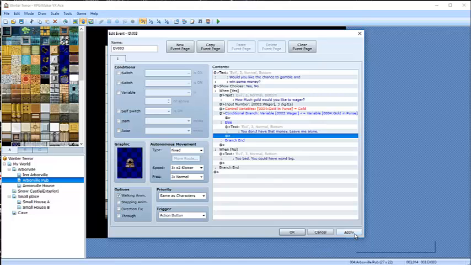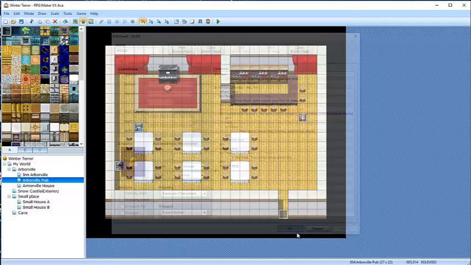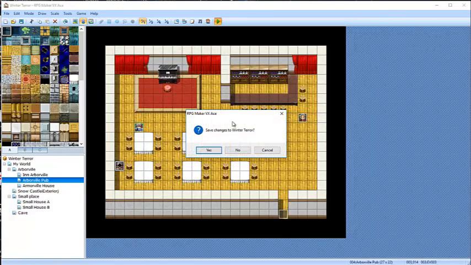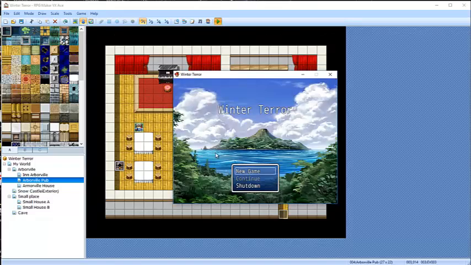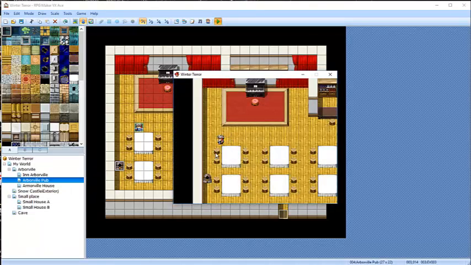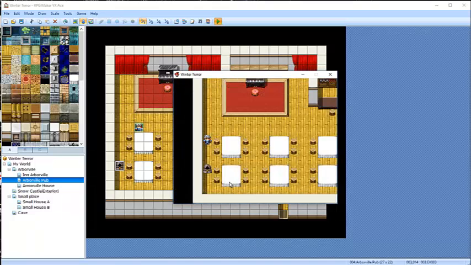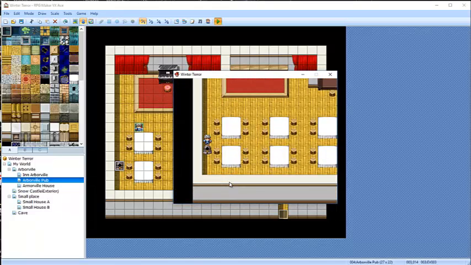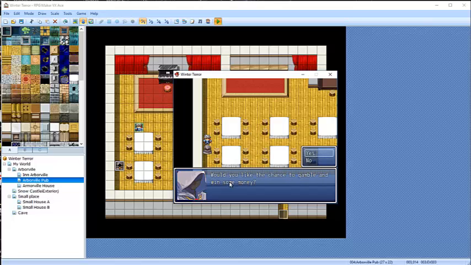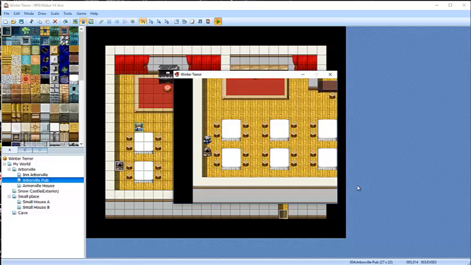All right, let's make a wager that we know we don't have and see if he does this. Let's start it up. If we look, we have 0 gold. Hit enter. Would you like a chance to gamble and win money? Say yes. How much would you like to wager? We bet 21. We don't have it. He says, you don't have that money. Leave me alone. And we're done. Good.